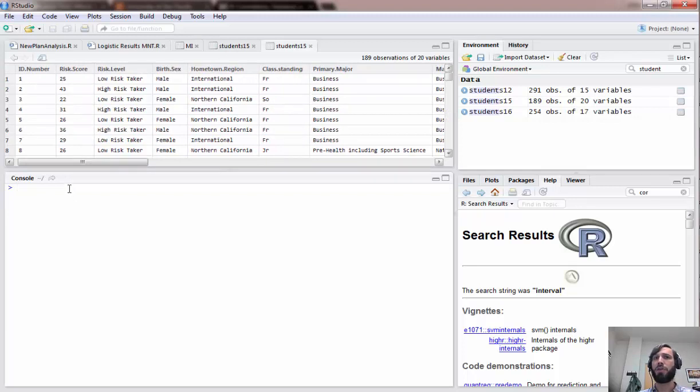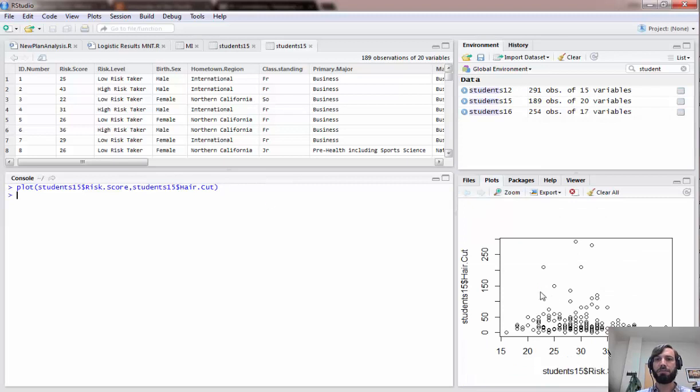So as a first step, we're going to create a visual scatter plot. And creating a scatter plot in R has the form plot(x, y), where x is your predictor and y is your response variable. So since we'd like to see how haircut price depends on risk score, we're going to choose risk score 15 as our predictor, and we're going to choose haircut as our response.